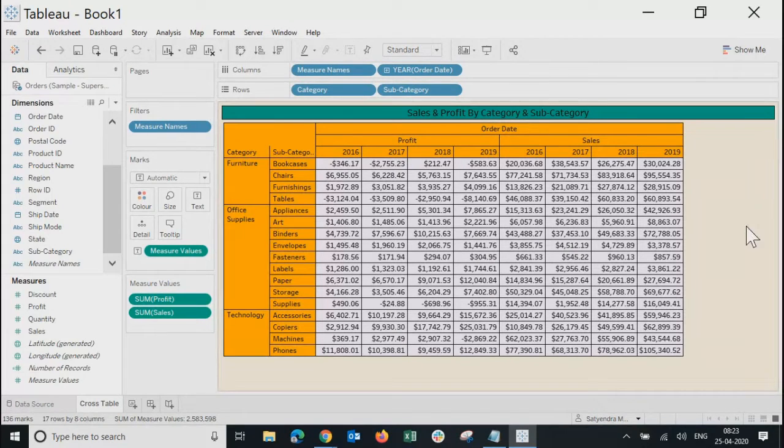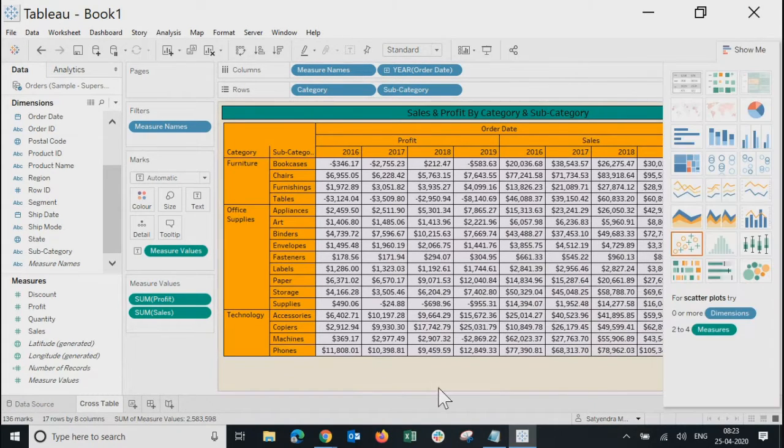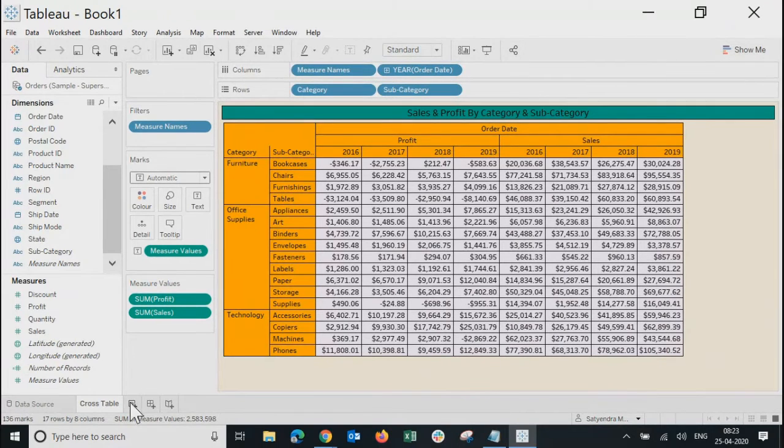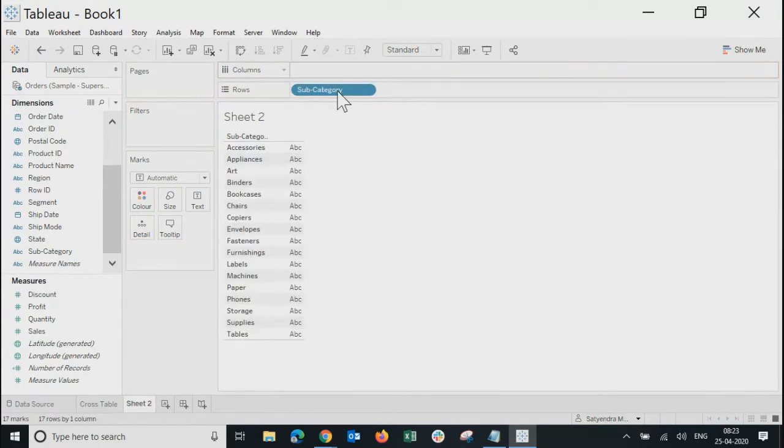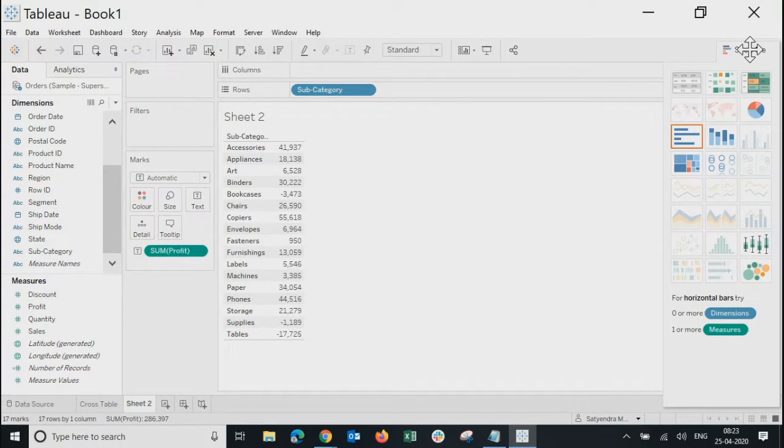Okay, so this is how you can change your cross table. If I do a similar kind of activity without any formatting, let's say I drag subcategory and then profit, and click show me. Now, right now there is no formatting, so all of these options are enabled. Right over here I can select this.